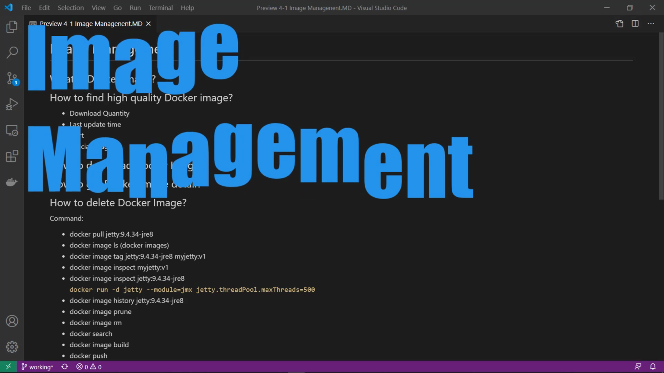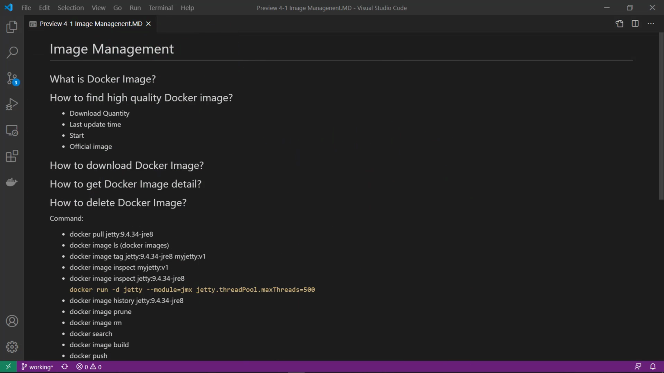Hello and welcome to this session on Docker image management. We're going to learn about Docker image. What is a Docker image? How to find high quality Docker image? How to download Docker image? How to get Docker image detail? How to delete Docker image?